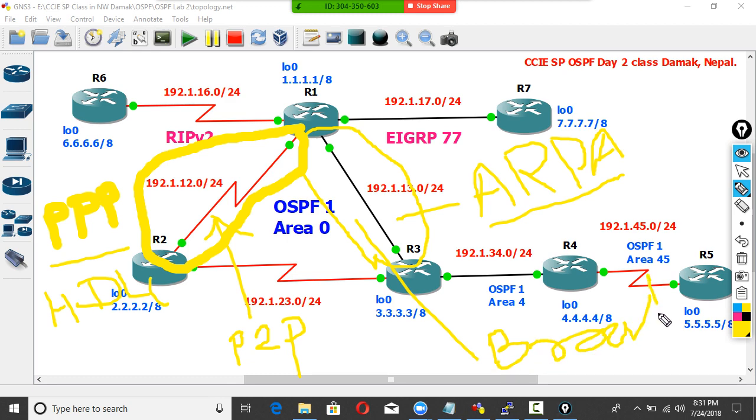In the broadcast topology, one OSPF router will be the DR router, and the other routers will be DR other and BDR. So the R1 side is already configured with OSPF on this interface, and now I have to configure OSPF on this side, and then the election process will start.